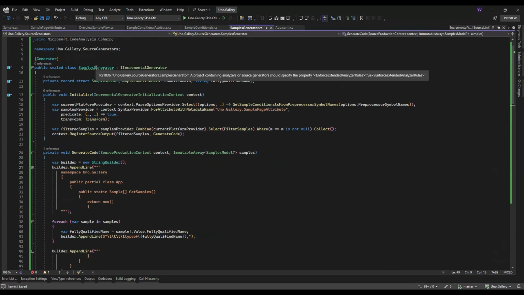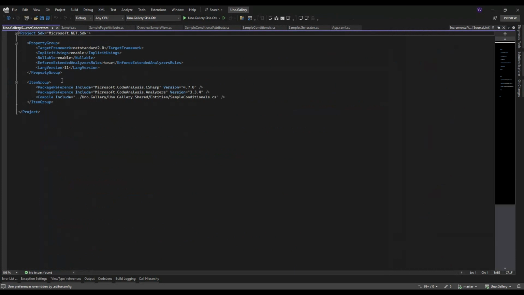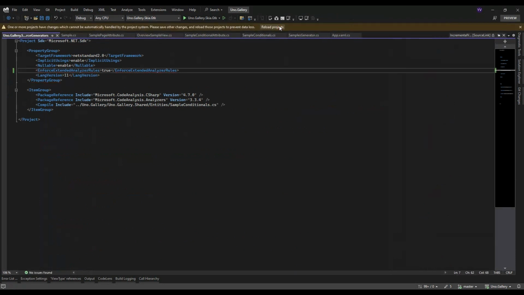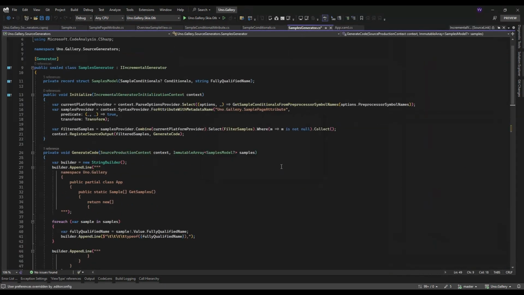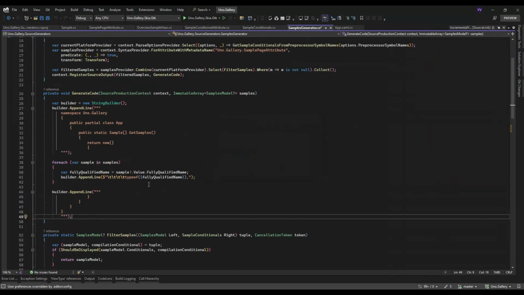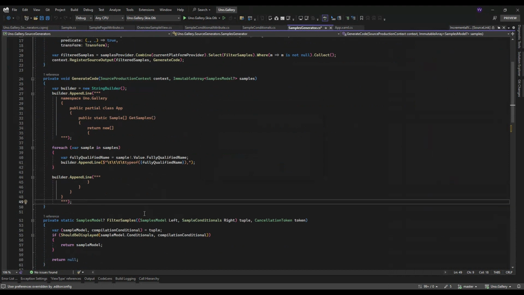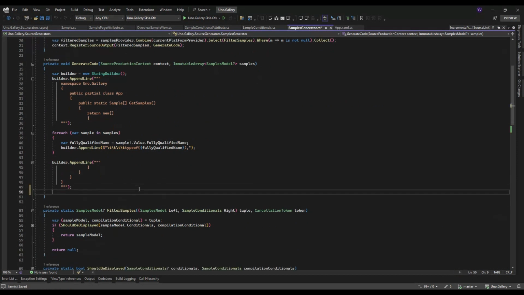I'm not sure why it's still complaining. I have already added the enforce extended analyzer rules. Enforce analyzer rules, yes, so it's a typo. So it should be good now. And then the last part. Okay, so something's going wrong with VS.